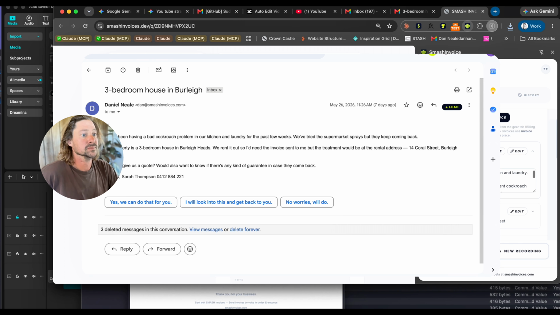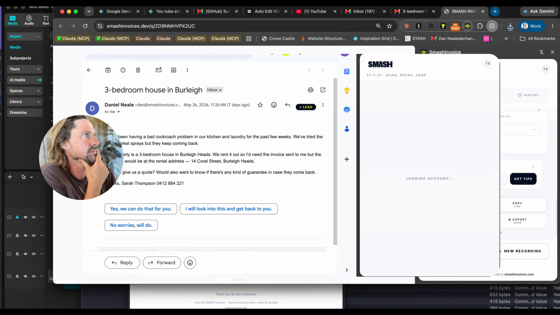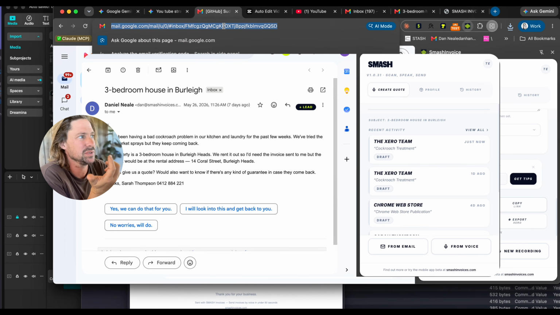So look, I'm going to show you an alternative which can send your invoices once set up in, I'm not joking, probably 8 to 10 seconds. Okay, so look, here we are in Gmail. I'm just going to show you how this works. So you just press Smash at the top, calls it open.